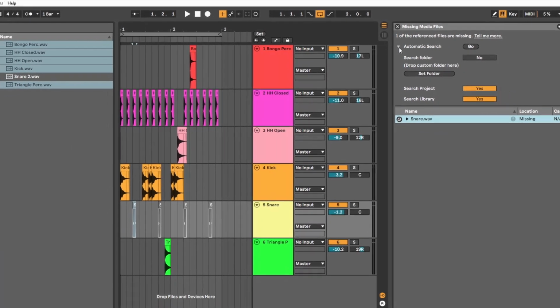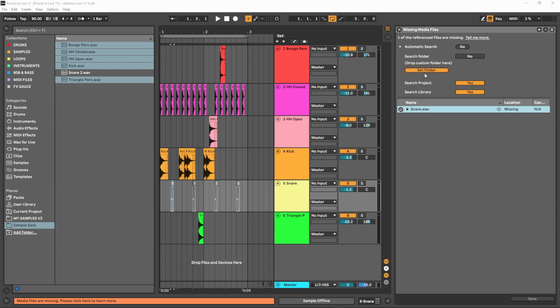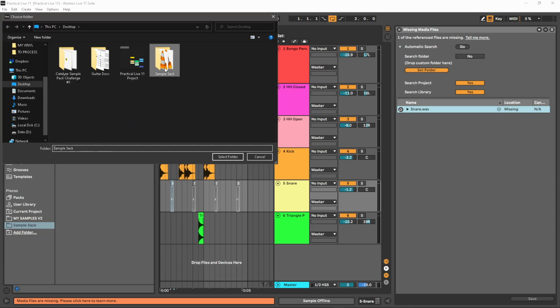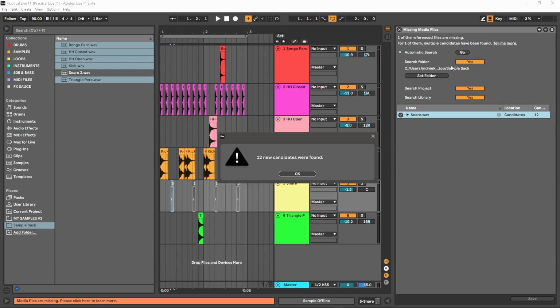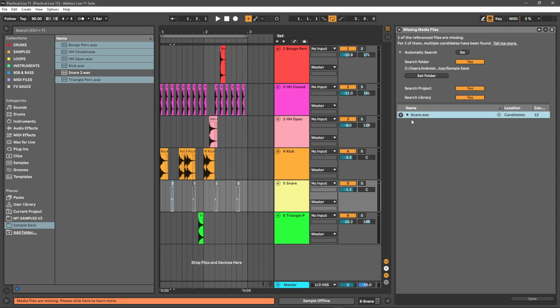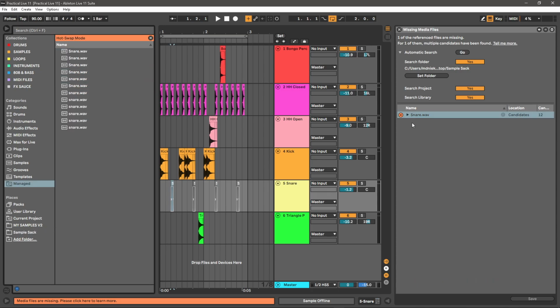If we wanted to automatically search, we would set up a folder. So here we would select a folder. We know that it's going to be in the sample sack place, so we'll select that folder, and then we can also choose to search the project, search the user library or the Live library, and we'll hit go. So there were 12 new candidates found actually, so Live doesn't really know what to do, and you can see this magnifying glass here turned into a question mark. If we select that question mark, our browser over here is going to give us a bunch of different options for what we might want. We can listen to them.